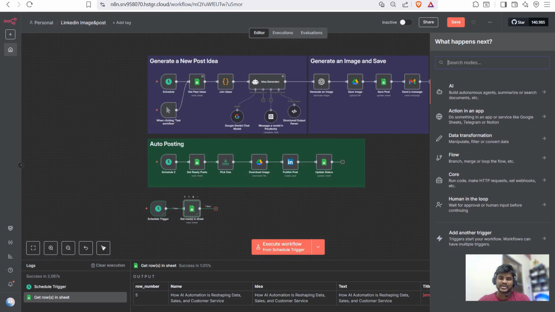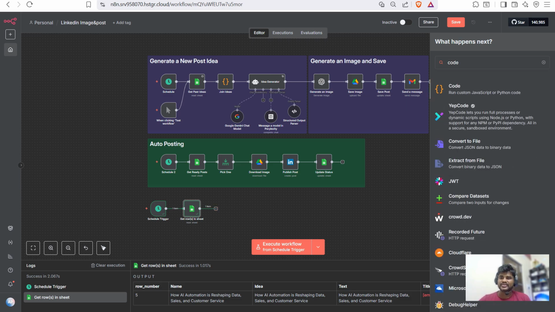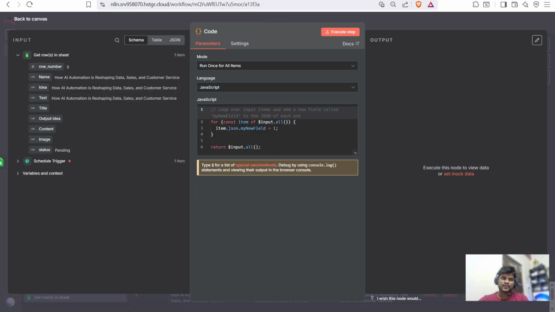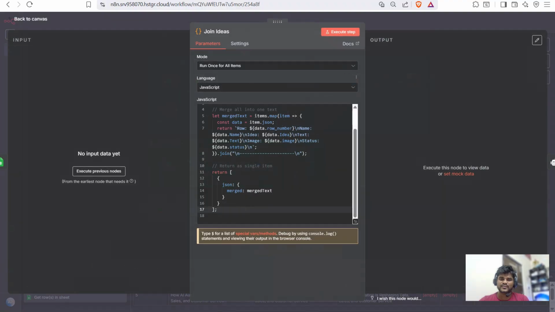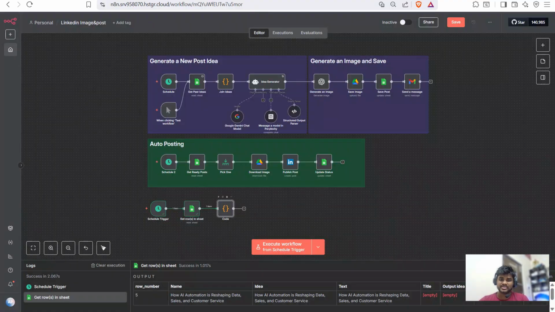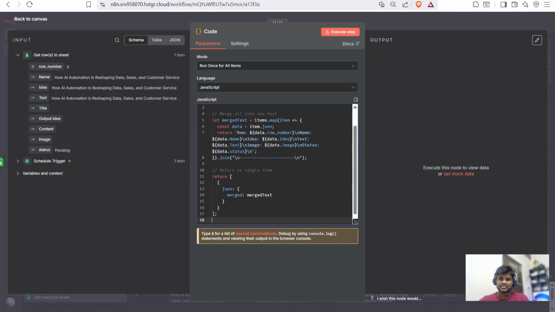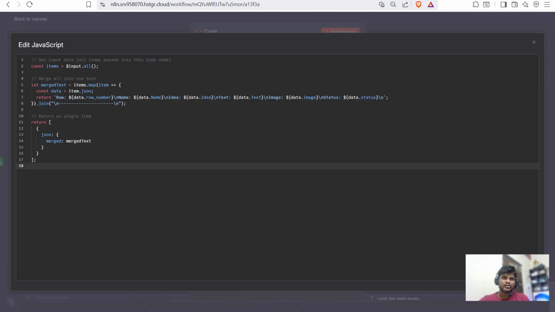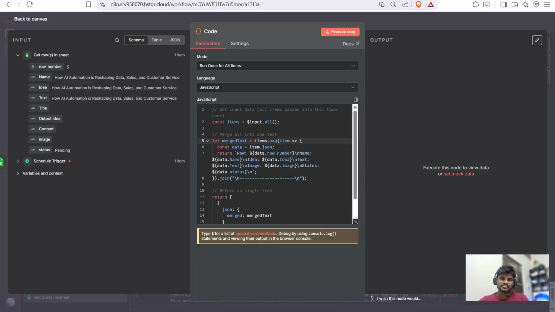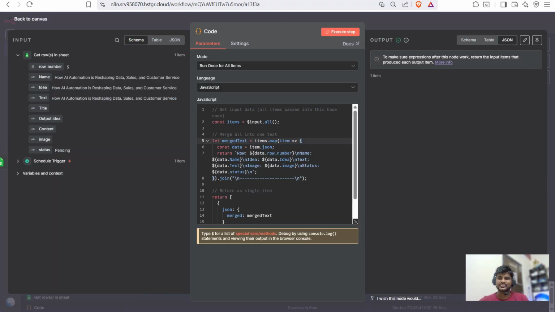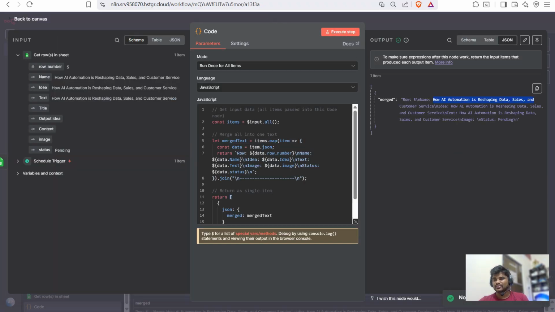Now you need to add a code node over here so that we can merge all the input from the previous node. For the time being I will just copy this code and put it over here. You can see we have taken the input, and after that we use a map function, which is a loop function, to add the number of row ideas into a single row. Now I will click execute step. You can see we have taken all those things into a single context.